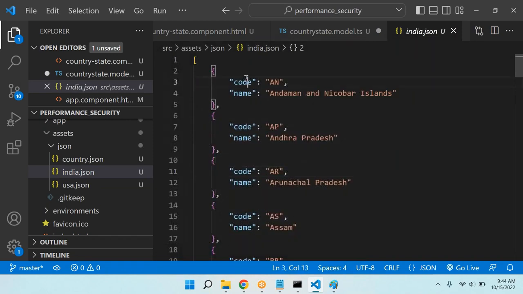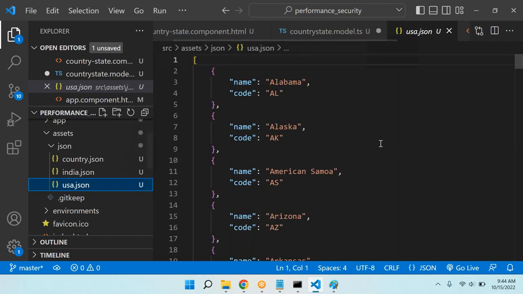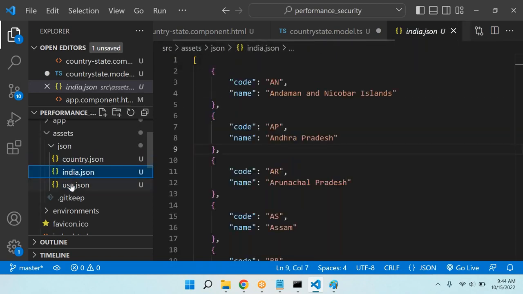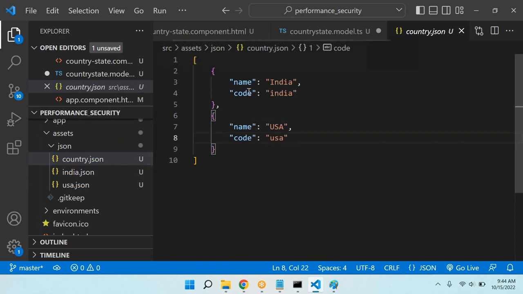Which contain the code and name. Same to same, if you go to US, you can see the same thing. All the states of United States are available here using the code and name. You can see that all the JSON contain the values called code and name. Now let's go and create the model, whatever model we created, with the attributes called code and name.